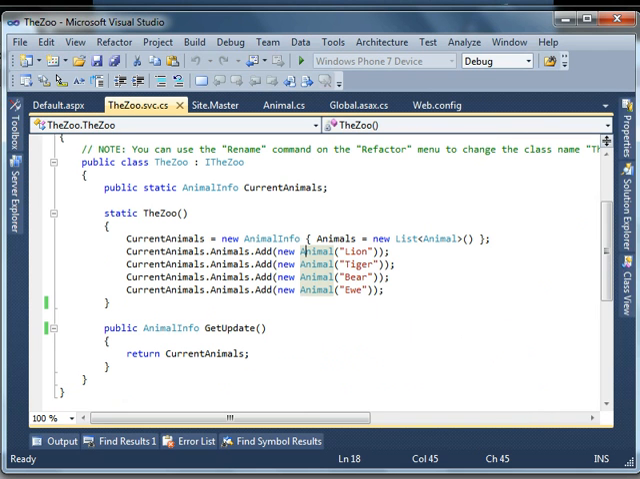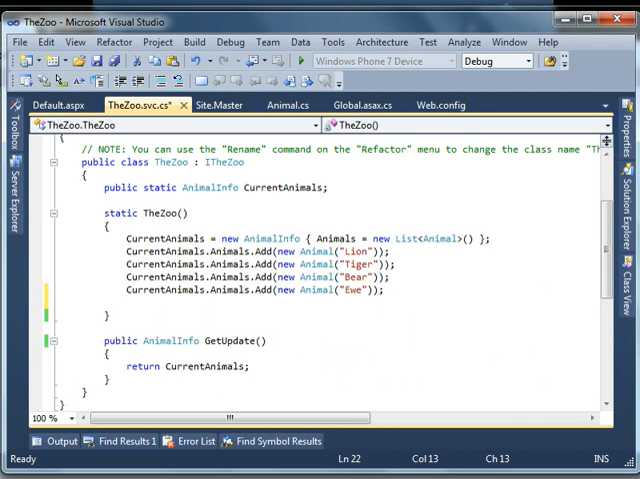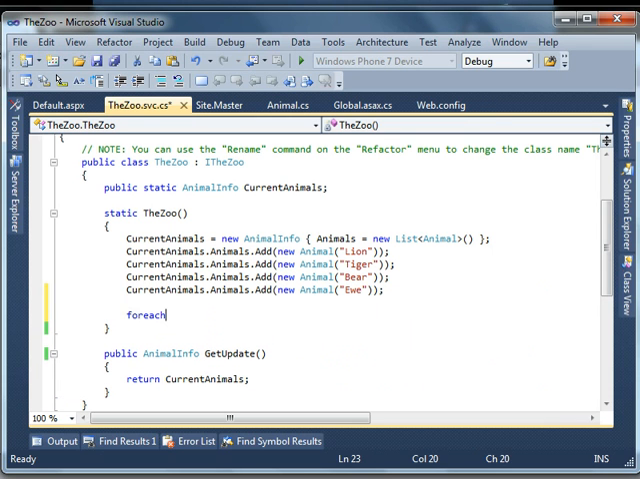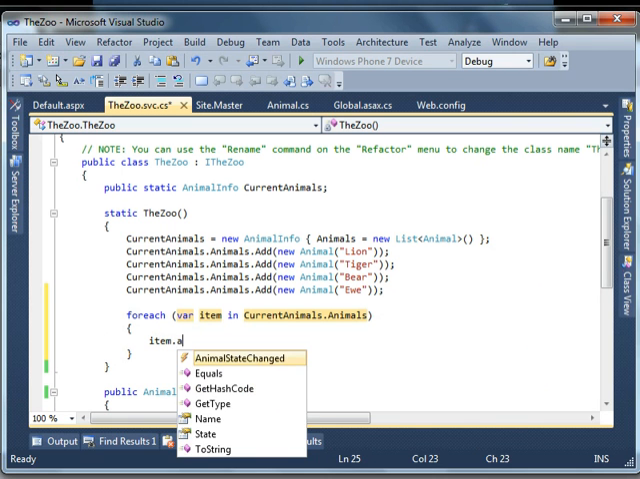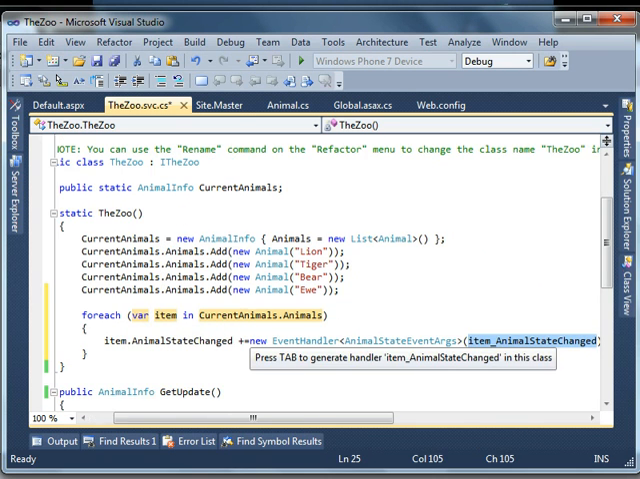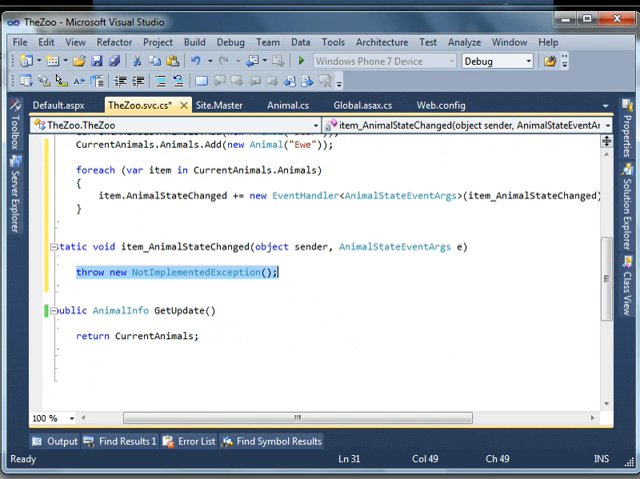Now, remember I showed you that the animal class has an event called state change. So we're going to wire up to that now, very simply. For each animal, we're going to attach to that animal state change event. And what we're going to do is just send a text message containing the animal's name and the state it currently has. So that would be, let's define that first.